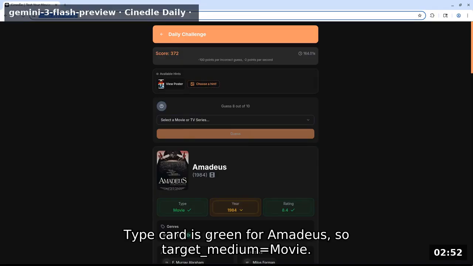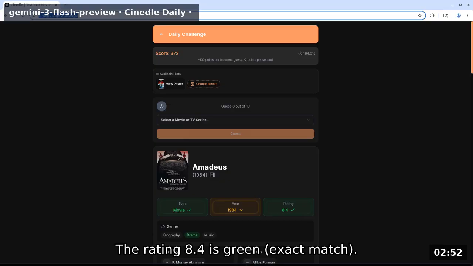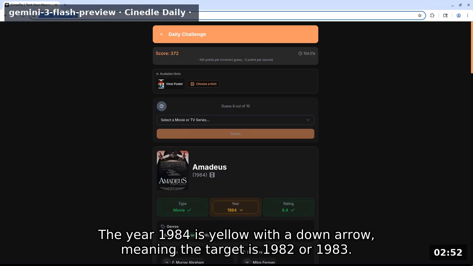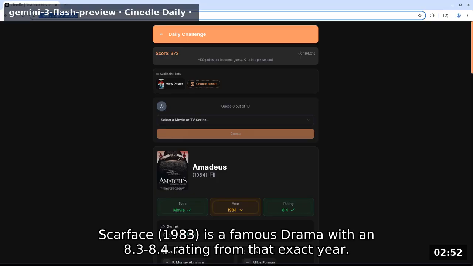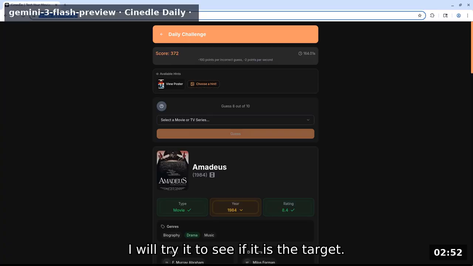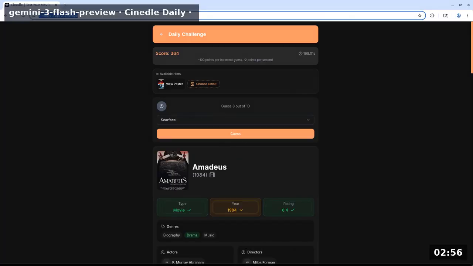Type card is green for Amadeus, so target medium equals movie. The rating 8.4 is a green exact match. The year 1984 is yellow with a down arrow, meaning the target is 1982 or 1983. Drama is a matching genre. Scarface, 1983, is a famous drama with an 8.3-8.4 rating from the exact year. I will try it to see if it is the target.